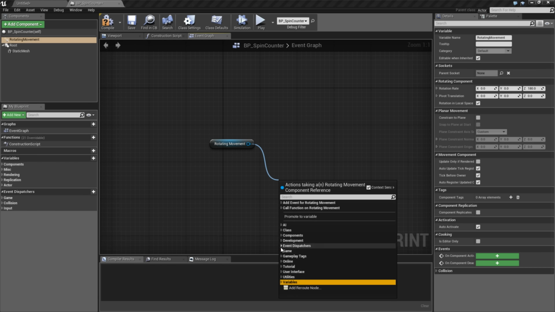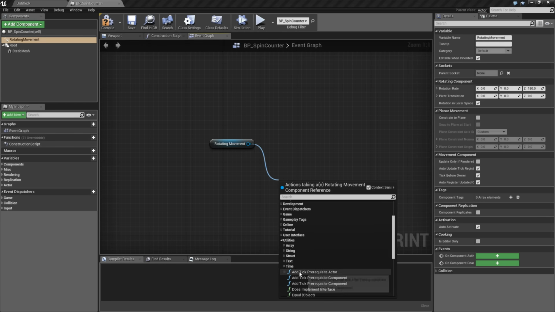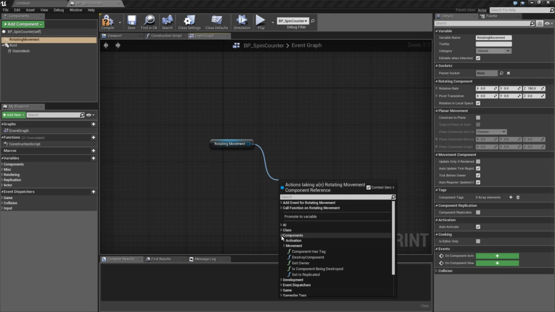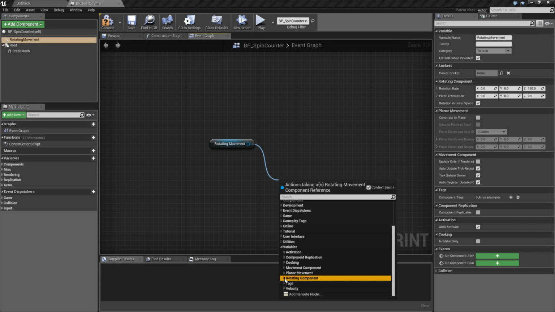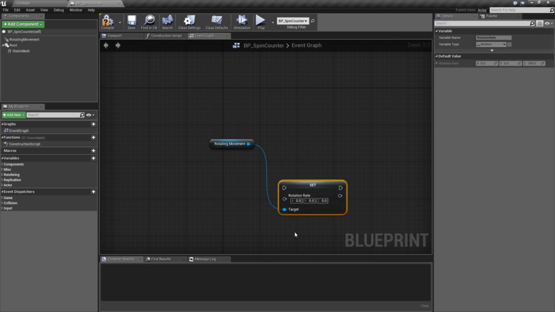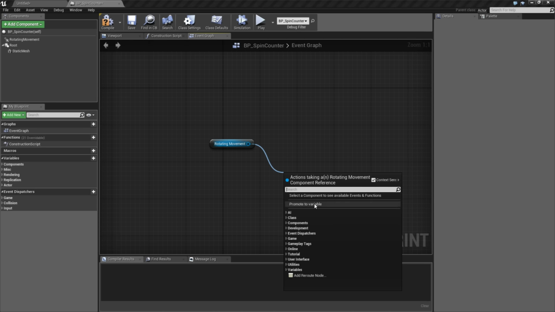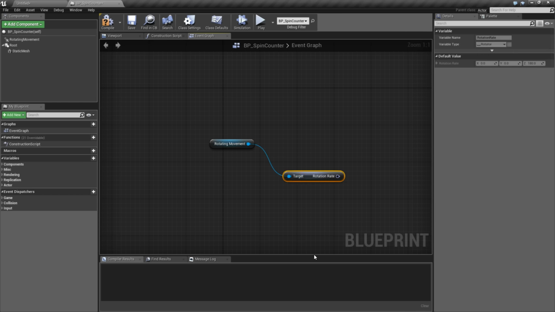Because, I mean, I can think of some. You can cheat by going to variables, rotating. Whoops, that was the set. I wanted the getter. Because we have our rotation rate right here.